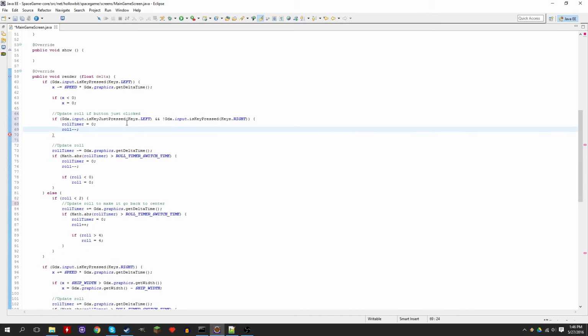Actually, just to make it even simpler, and roll is more than 0. Oops. Be careful of the brackets. Less than 0. Less than or equal to 0. Okay, I was going to do it here, just to make sure it doesn't go out of bounds. But I thought, hey, might as well make the code a little bit cleaner and just check here. If it is already at 0, the lowest point it can possibly be, all the way to the left.